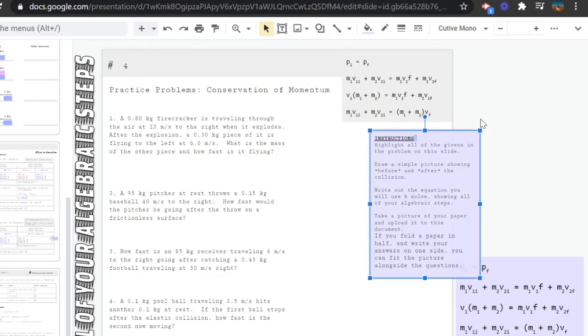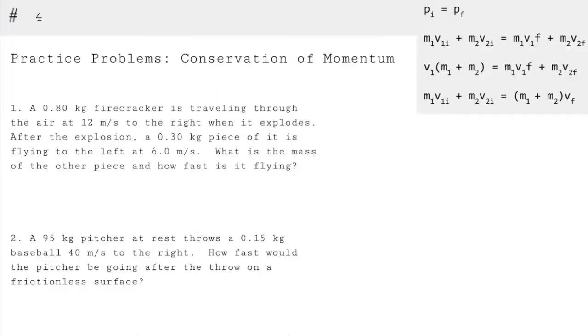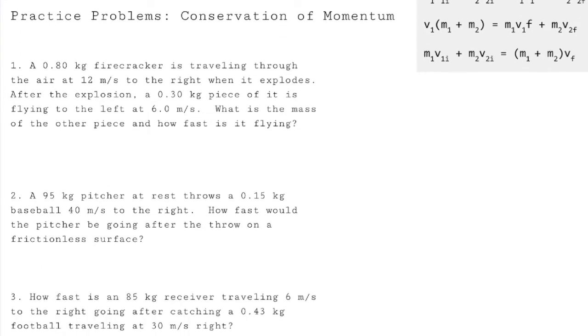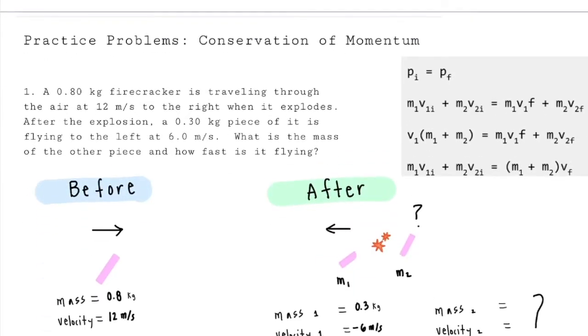Alright, so the next part of this video, I'll show you how to do one of the problems. The conservation of momentum practice problems are in your physics notebook and should be set as entry number 4. So there are 7 problems, and I'm going to do the first one with you.